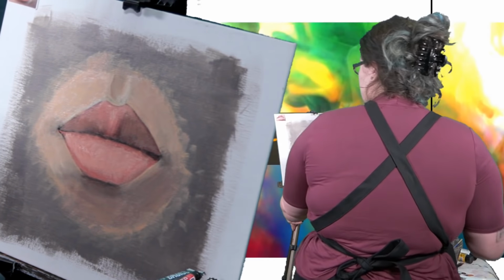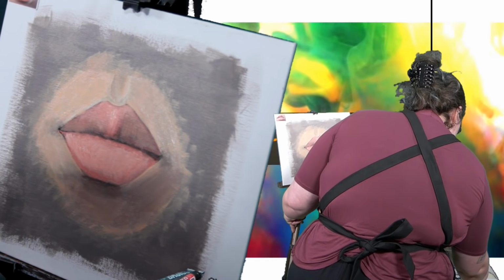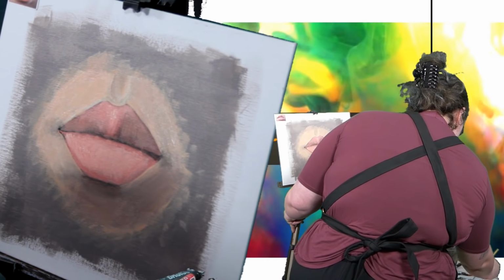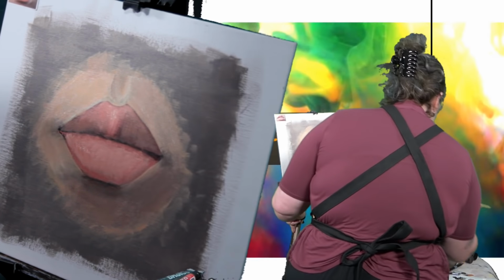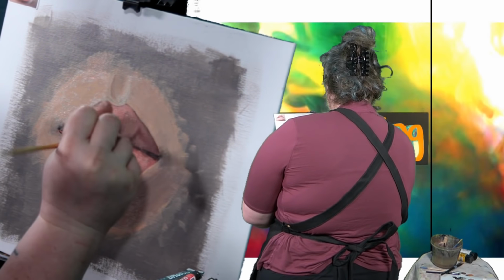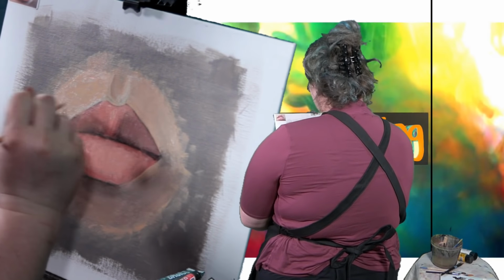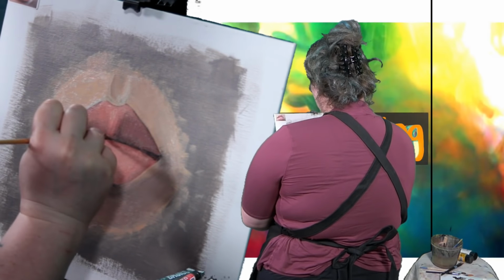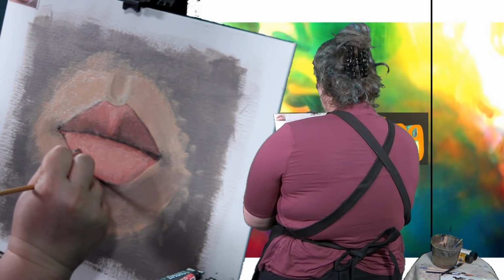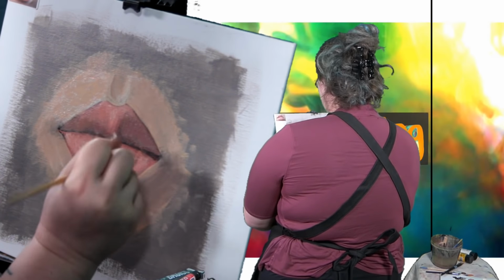Alright, so the top lip is more or less in a good place. I think that it could be a little bit. I'm going to add a little bit more red to my shadows down here. Same goes for right down here. And right here where that shadow kind of comes up from underneath.